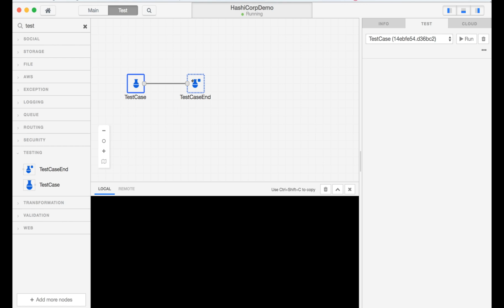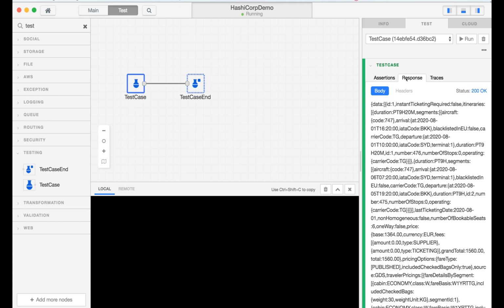So the nodes are wired. The moment it is wired, the test case will appear on the test tab. So all you need to do is run the flow. As you can see, the flow has executed. And if you expand the response section, you can see the body, which is the payload returned by the external REST API.